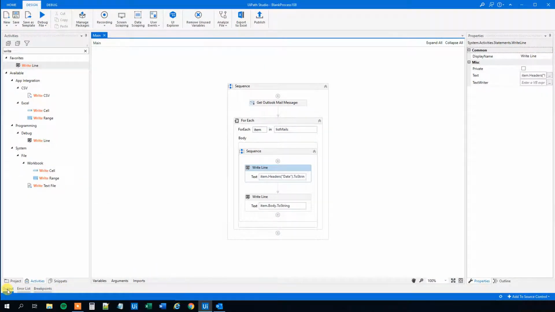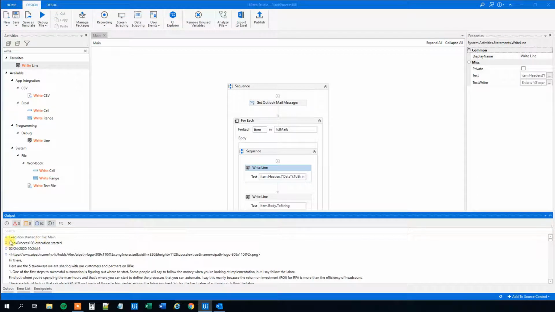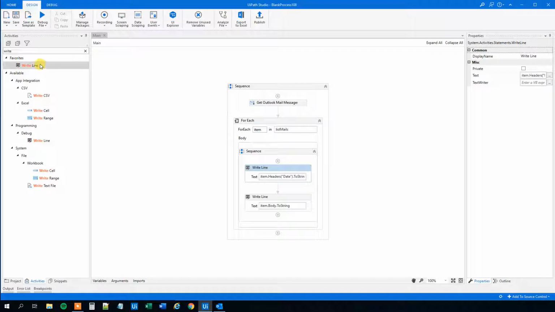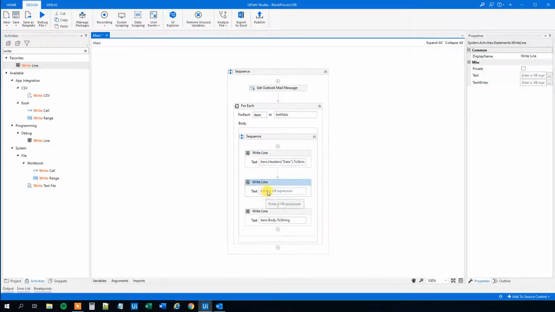And in the output again, we can scroll up and see that we got the date here first. So that's fine. Then we can also add a subject. So we write item subject ToString. I won't run this. You just have to believe me that it actually does what we want it to do. You'll see that in a second.